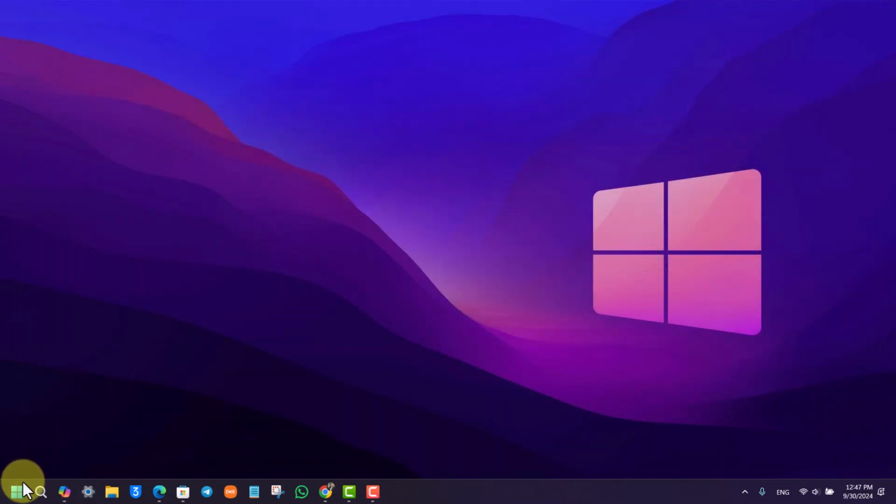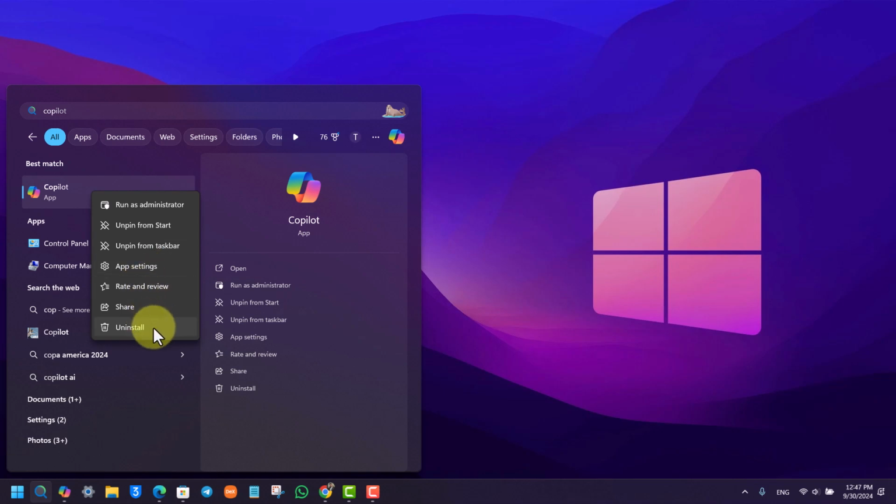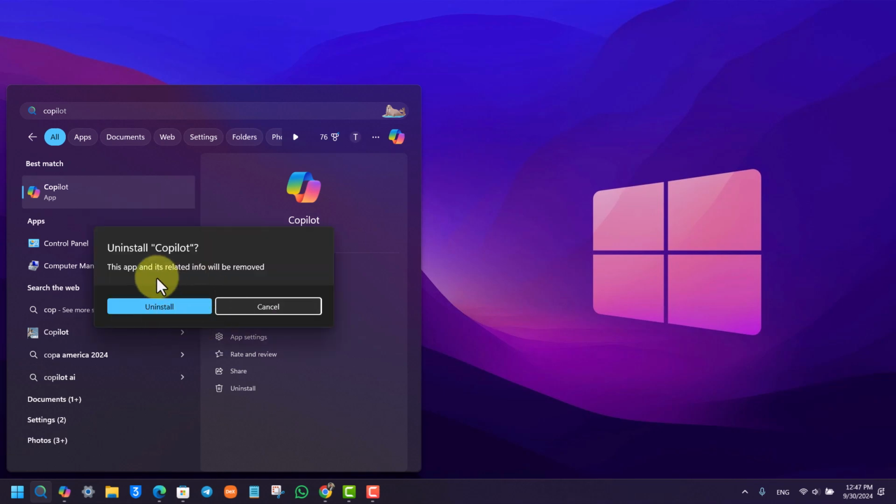Now, another way to do it is to simply open up Copilot right over here. And then when you search for Copilot, you can right click on it and just click the uninstall button. When you uninstall it, all of the features of Copilot will also be removed. As a result, it will also get disabled.